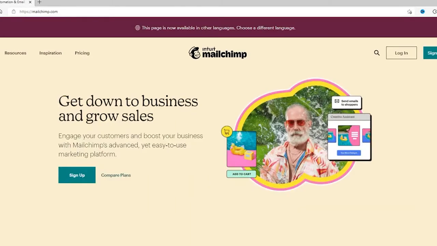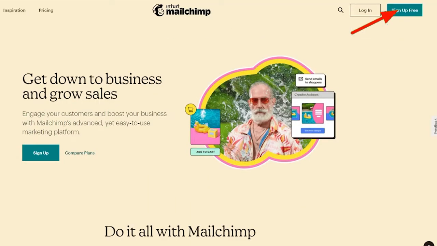If you don't have an account yet for Mailchimp, click on the Sign Up Free button at the top right-hand corner and register yourself. Once you have an account, you can easily log into it by clicking on the Login button right next to Sign Up for Free.